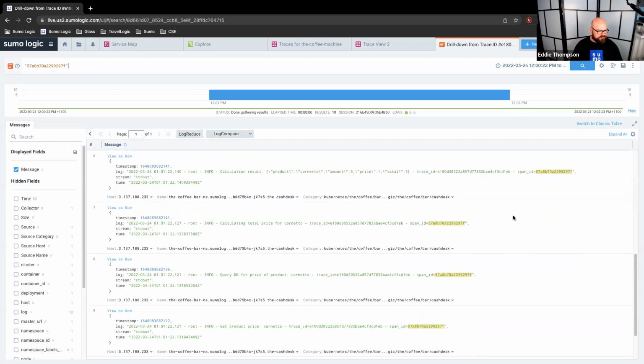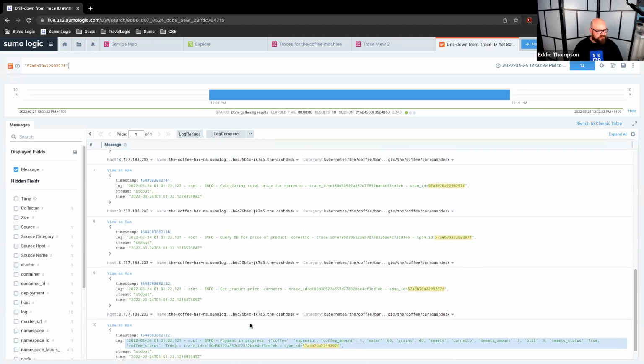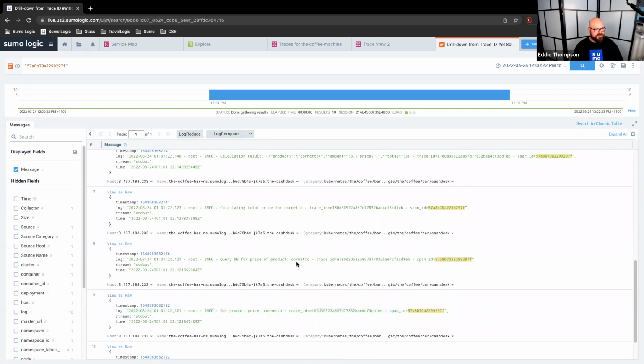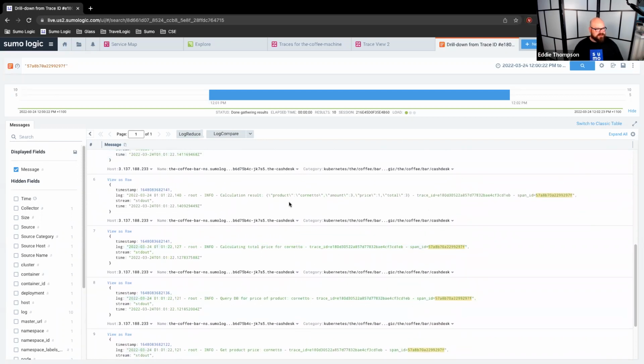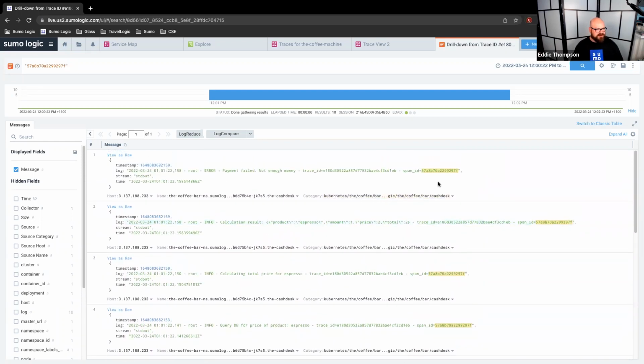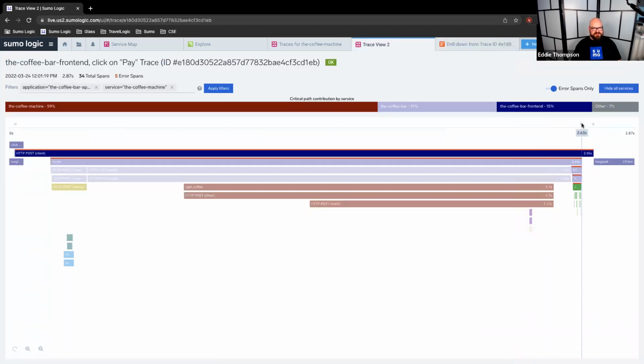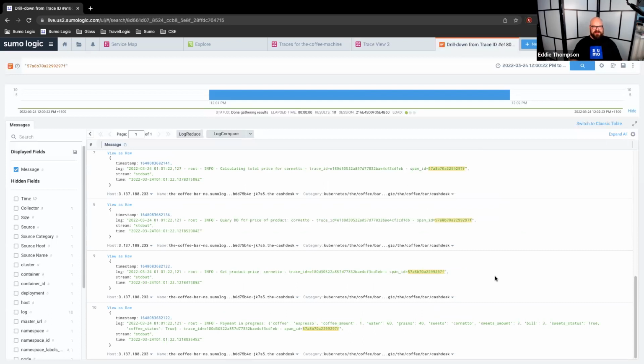So I can see my whole follow through for this particular trace. So for this span, it's making payment in product, getting a product price, calculating total price, calculation result, getting a product price, calculation result, and finally, payment failed. So the actual exception is what shows up in the span events, because that's something unusual. But yeah, we can drill down and actually get the underlying complete context from the logs.